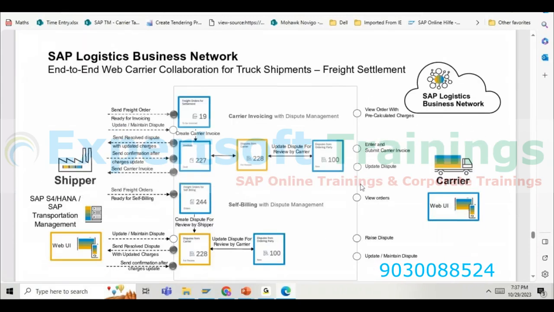And the last one will be freight settlement. The carrier can send an invoice; we can create a carrier invoice, or the carrier can send an invoice from LBN that goes to the shipper. If there is a difference, that creates a dispute. If there is no difference, it will be auto-approved. If a difference happens, we will raise a self-billing document. Based on the self-billing document, the carrier will review and raise a dispute.